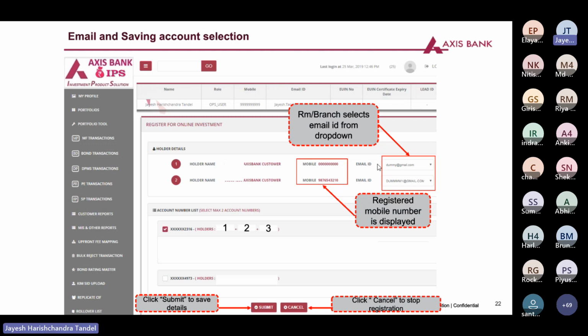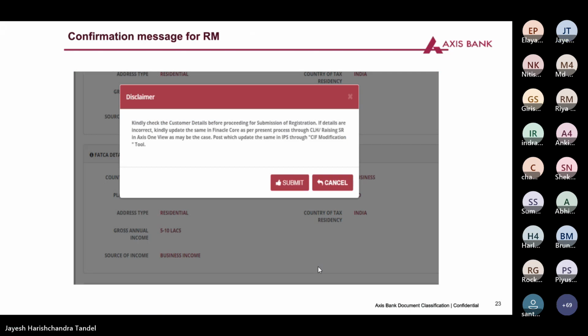If the email ID and mobile number are the same for both the holders, the system will not allow you to initiate this OTP registration. In that case, you have to follow the physical registration, where you have to get a one-time document signed by the customer. So as soon as you select the email ID here and submit the request, in this case, if the investment account is in joint mode, the first main holder will receive the link on his email ID, which you have selected while initiating this registration.